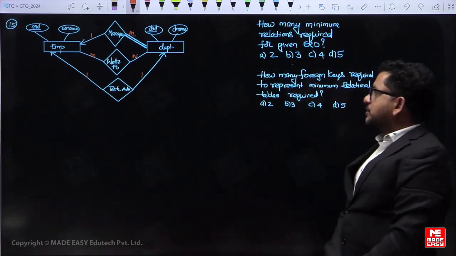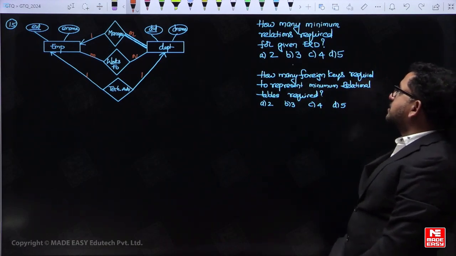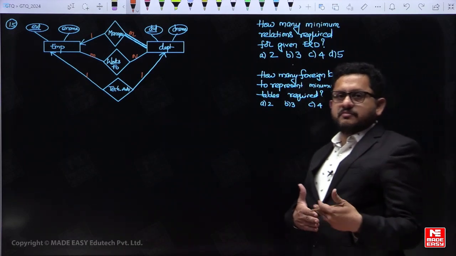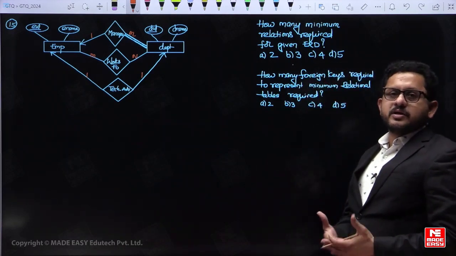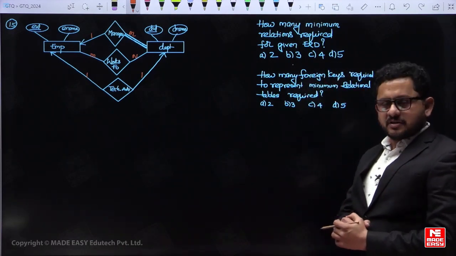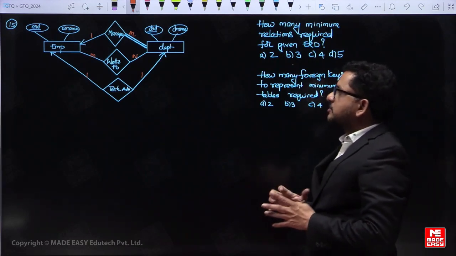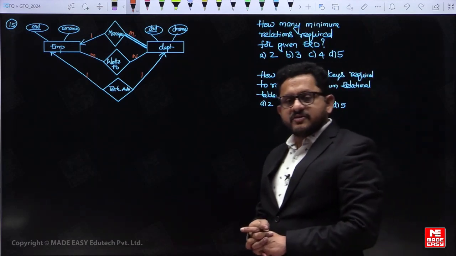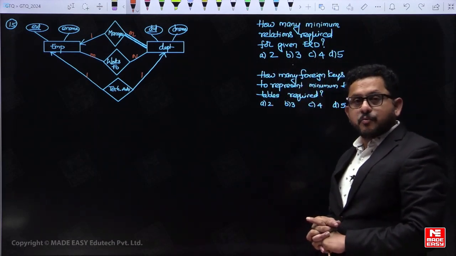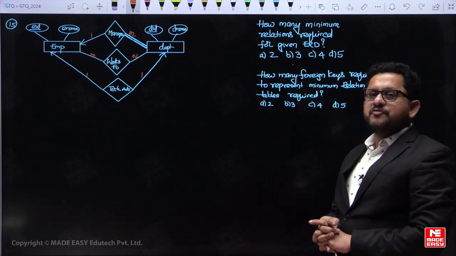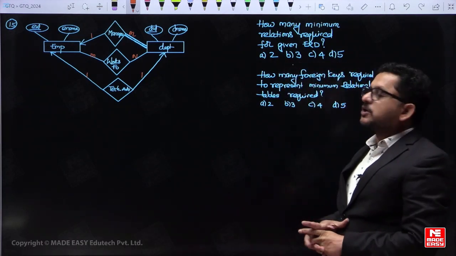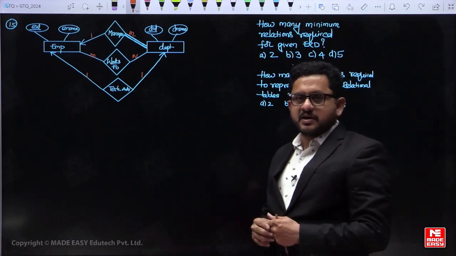So how many minimum relational tables are required for this ER diagram? It is a standard model only, not a very different model question. The reason for solving this standard model question is that it is very frequent in the examination. Hopefully for GATE 2024, if they give some ER model question, the maximum possibility is the same, finding minimum relational tables.